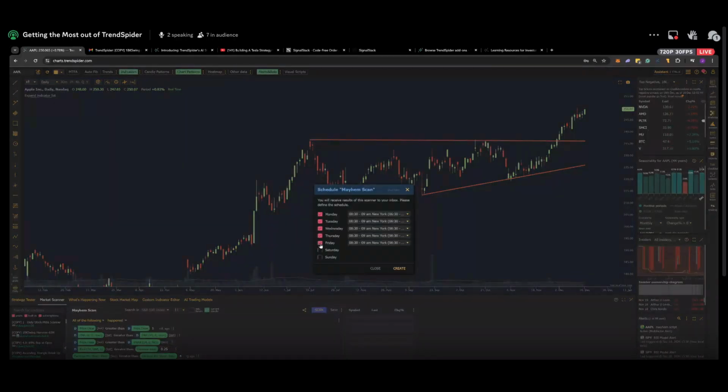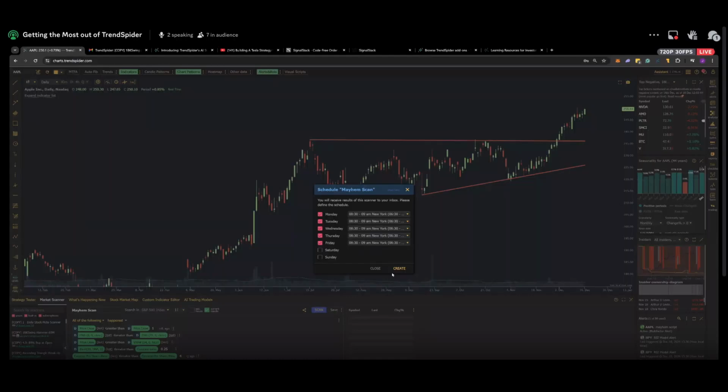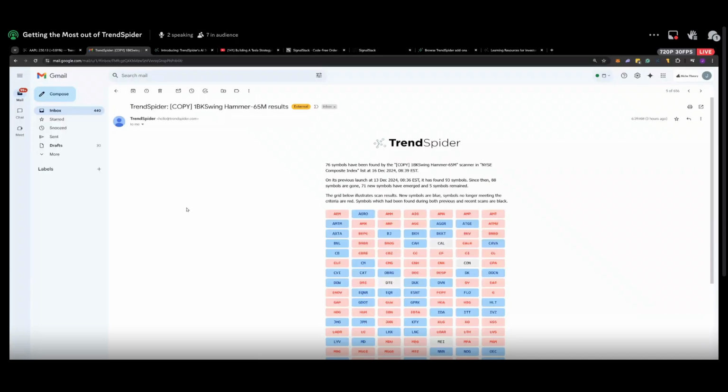In run on a schedule, I can choose to have this scan sent to my email any day of the week. I could choose the time that I want to receive the scan. It can be any 30-minute period pre-market or after hours. Once you have this chosen, you would just choose create. And then every single day, you're going to get an email from us at the time that you define. It's going to look like this. And it's going to tell you what names are meeting that criteria, what names are new to the list, like what names are meeting it today that weren't meeting it yesterday. And then it's also going to tell you what names are no longer meeting that criteria.